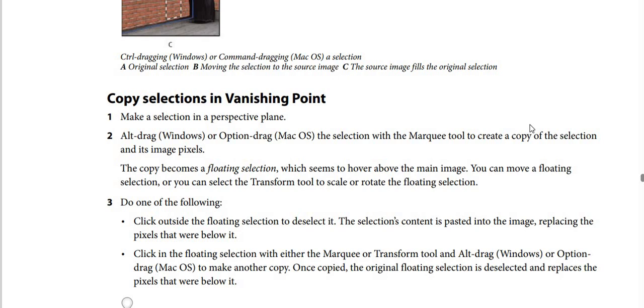And the copy becomes a floating selection, by the way, which seems to hover above the main image, and you can move a floating selection, or you can select the transform tool to scale or rotate the floating selection. And number 3, you should do any of the following. You should click outside the floating selection to deselect, and the selection's content is pasted into the image, replacing the pixels that were blurred.